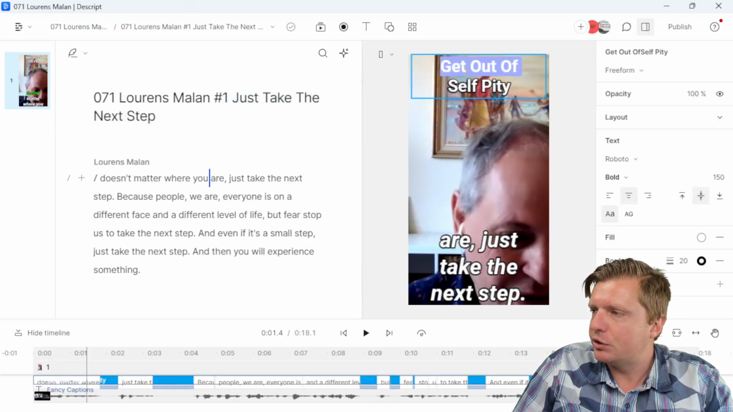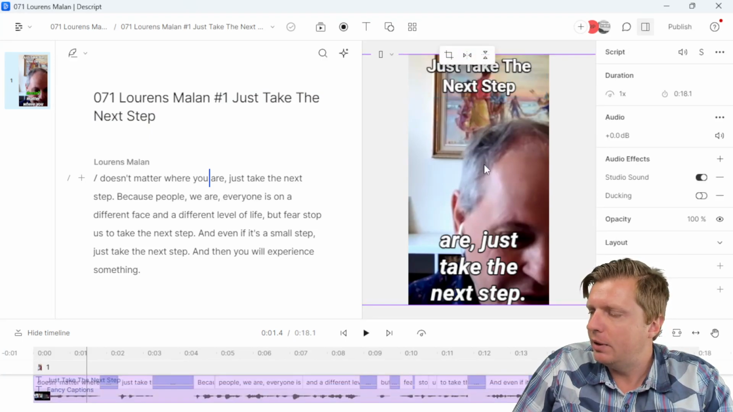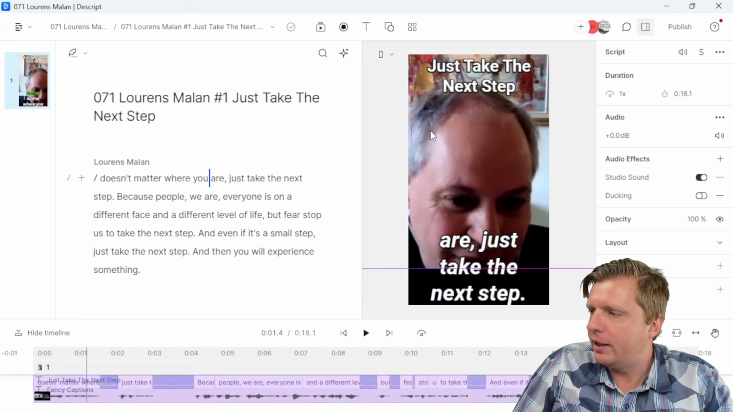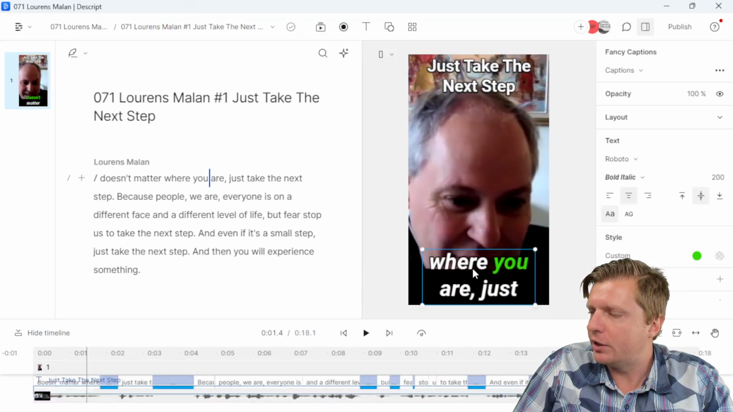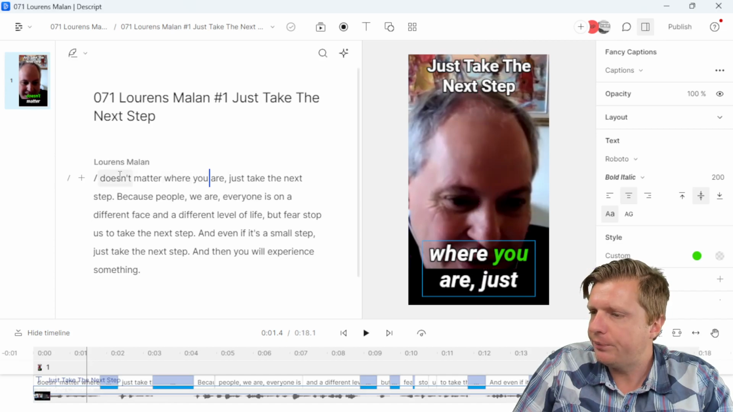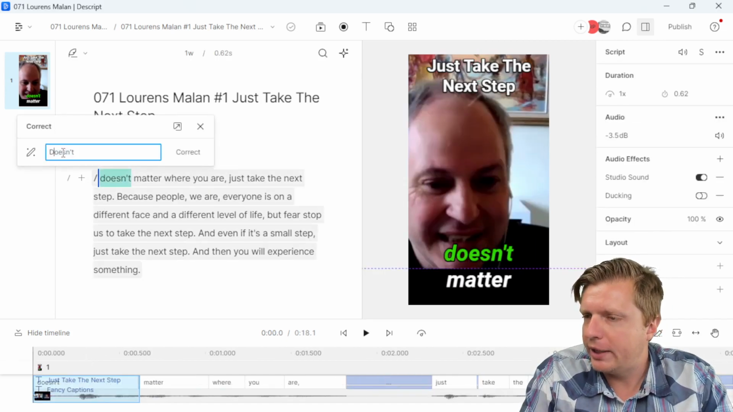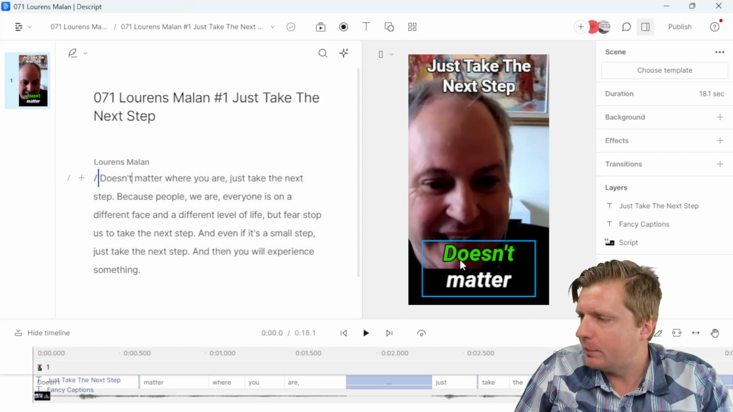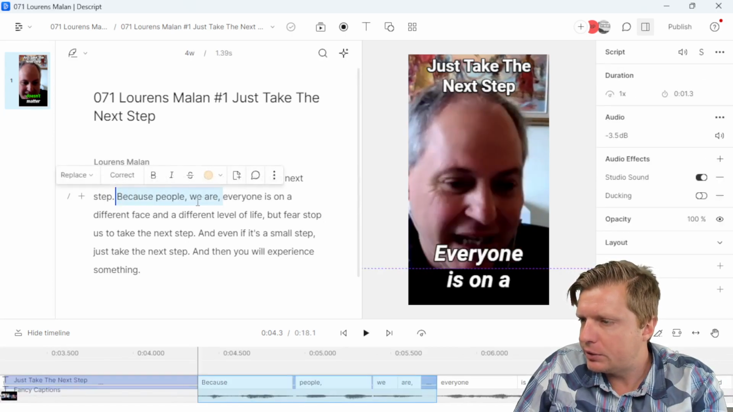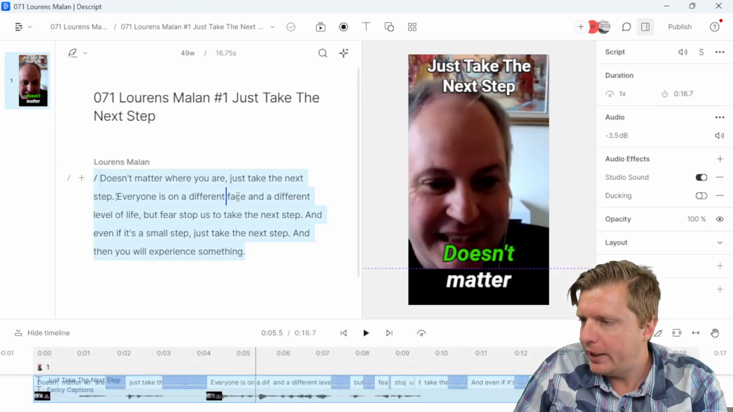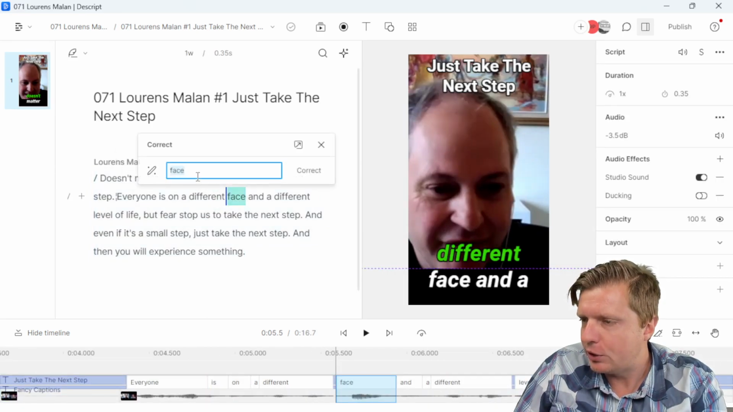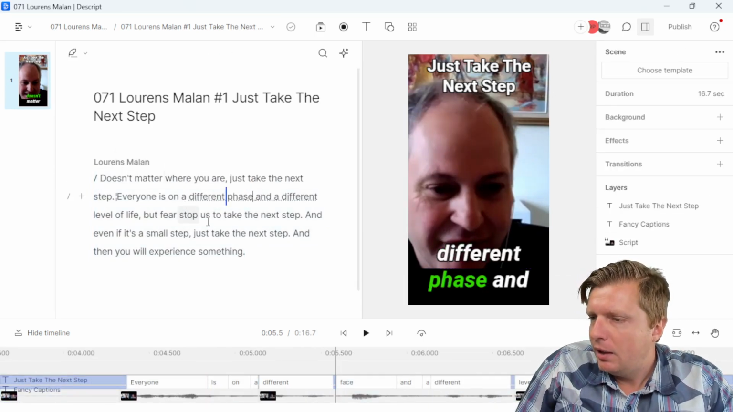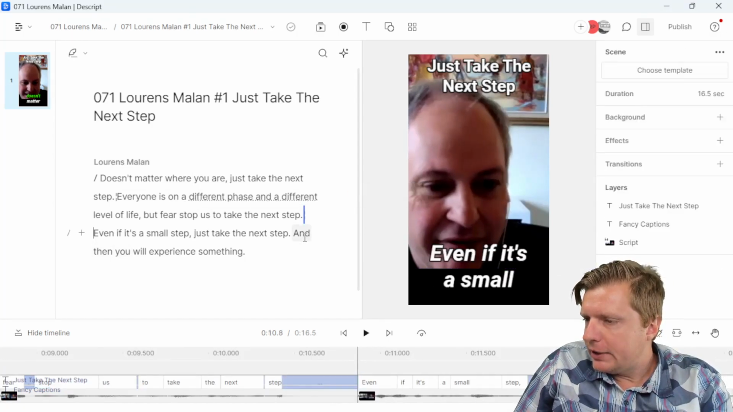And then I can drag, maybe we'll drag his picture like that, adjust the captions here, and then correct this a little bit. And this is where I care a little more about the words because I'm going to have burned in captions. Everyone is on a different phase instead of phase. Be able to click and correct, that's phase. And take out, delete the ands.